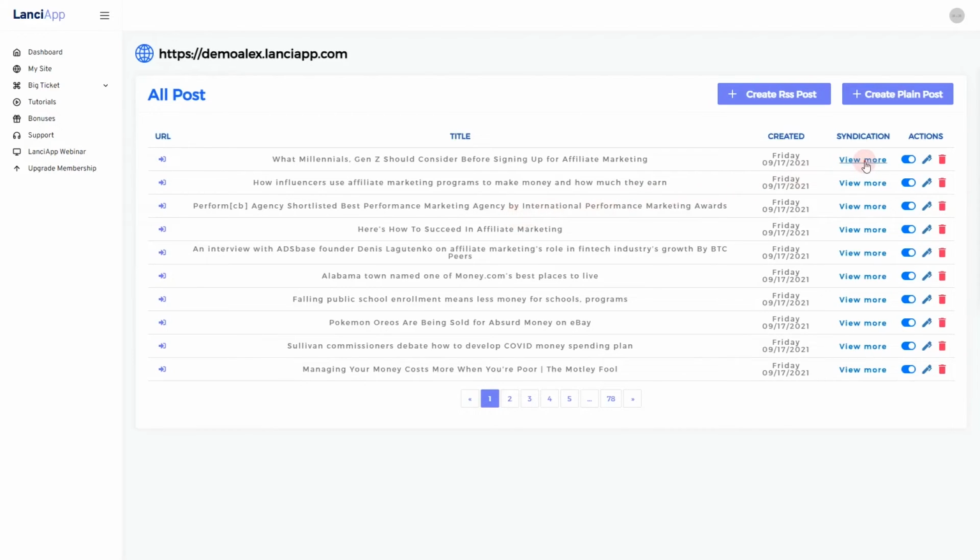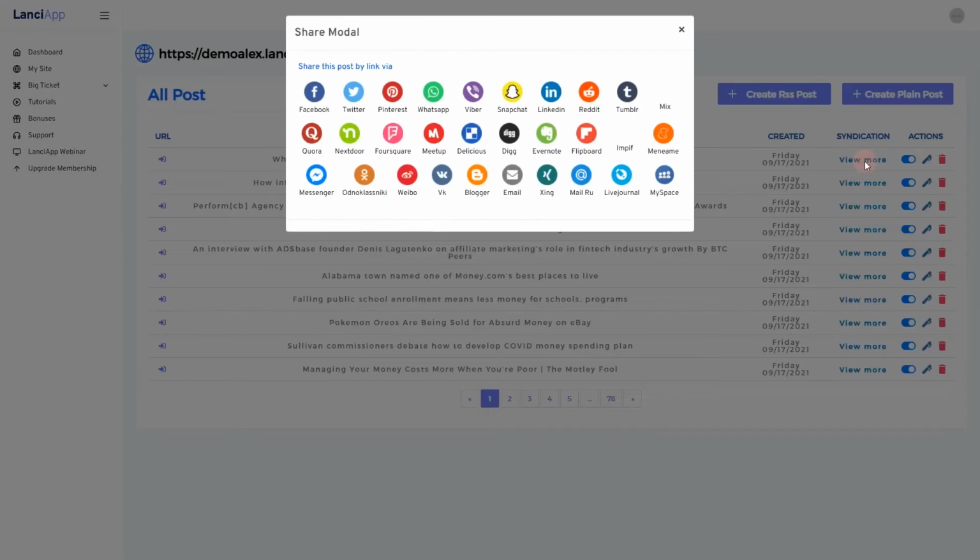Let's pick the first post. Click on view under the syndication. It will pop up the different traffic platforms that you can choose to share your post. That is how to get free targeted traffic from 50 platforms. That means more targeted traffic flowing in and more conversion for you.